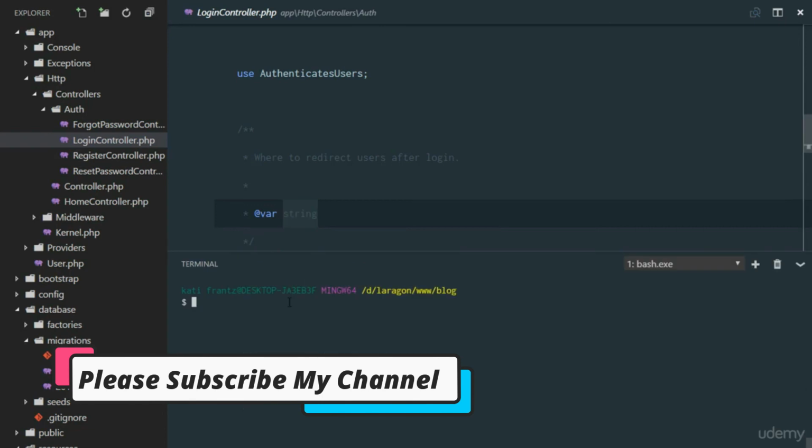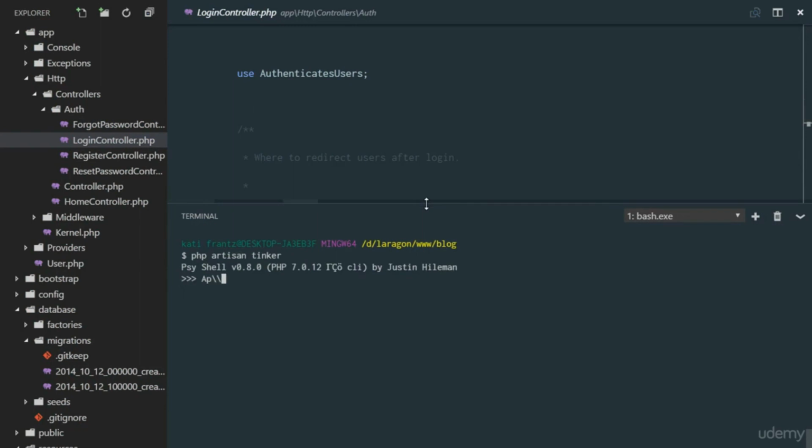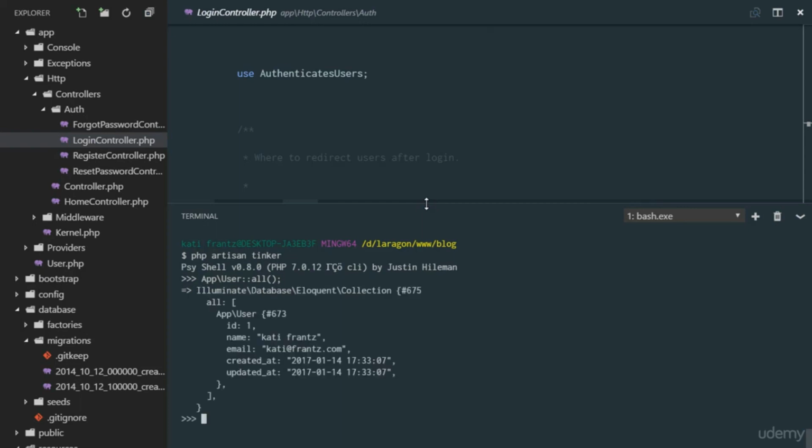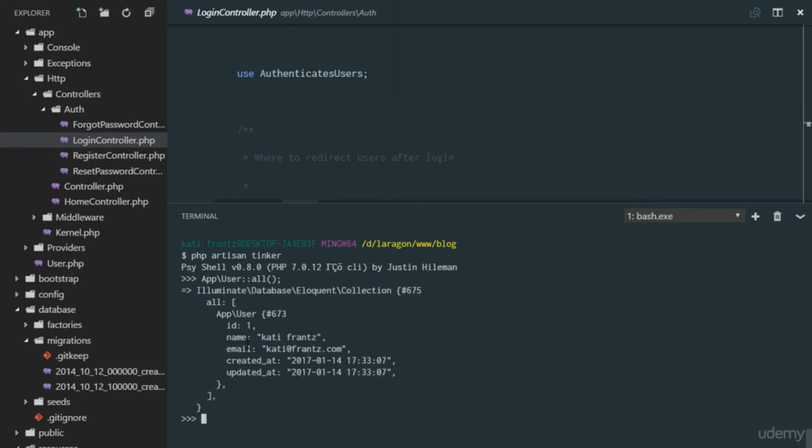Okay, so just for a little practice, if we use php artisan tinker right here, and we just say we need App\User, and we need all the users in the App\User table, you discover that now we have a new user in our database. Okay, so this is the application user that we just created. That's my name, and the password of course is hidden from us.